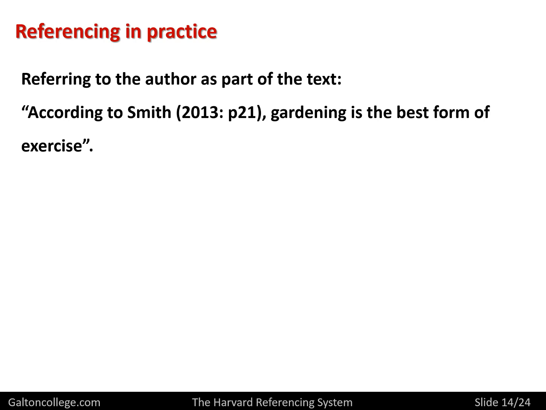So when we think of referencing, therefore, we think of a source such as I've got here. This is just an example, but for example, according to Smith, whoever Smith is, according to Smith in 2013, on page 21, gardening is the best form of exercise. So you've given a statement here. Gardening is the best form of exercise. It's not your idea. It belongs to Smith. And Smith wrote it in 2013, and it's on page 21.